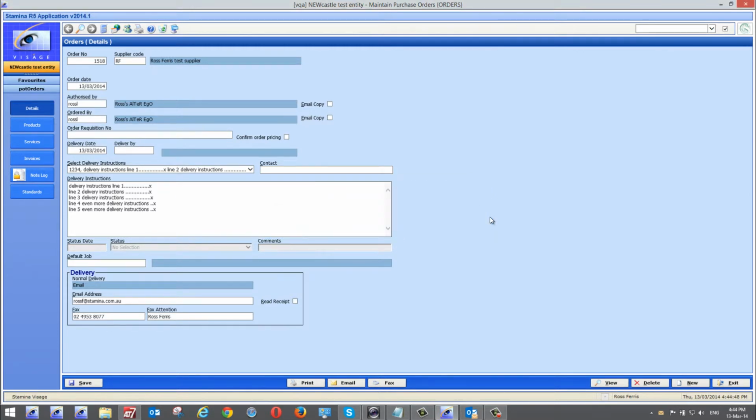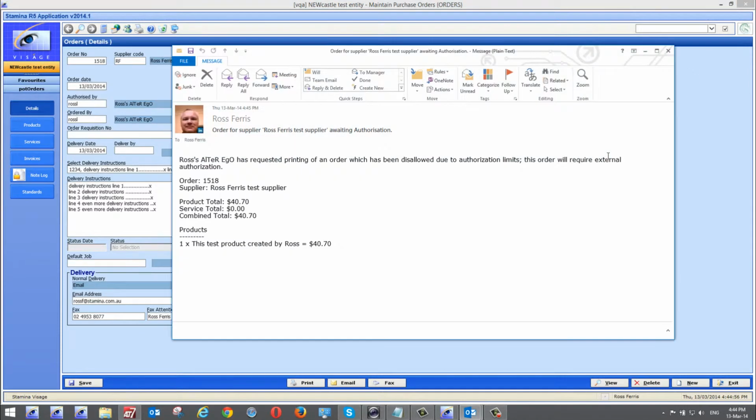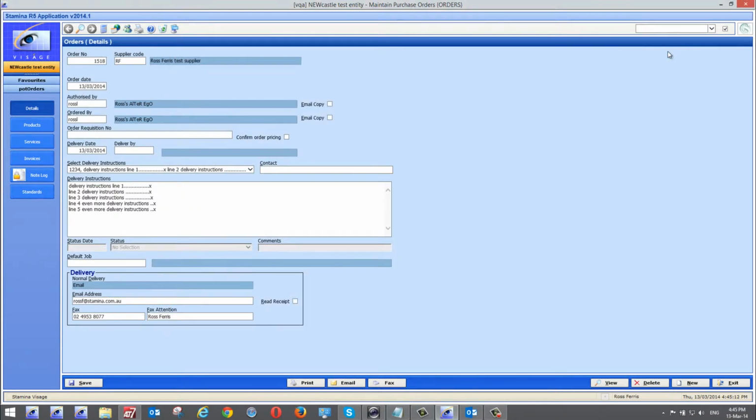So the system has gone out, found the people that could potentially authorise this order, and sent them an email message. Once more, I've got another one because I've tried to print it many times, so just be aware of this. So as an authoriser, I'm at least now aware that this order is hanging out there, and my alter ego self is eagerly awaiting this to take place.